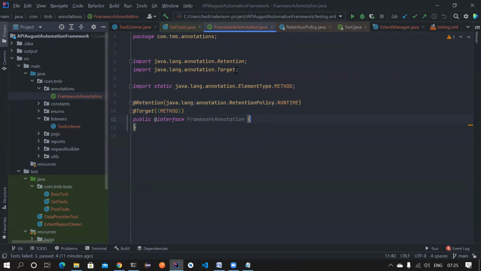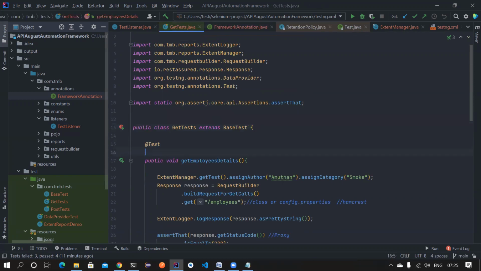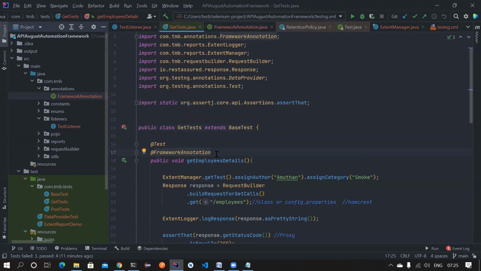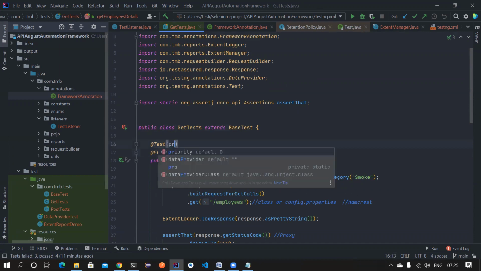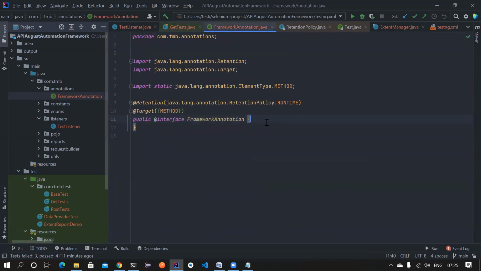Now let's go and add this annotation on top of it. On top of your test, you can add framework annotation. Good. Now I want to store some values into this. Here they are storing priority, right? All those things they are storing, right? Same way I want to store author value and category here. For that I need to introduce a new one. As I already told, I want to store a string value, and let's name it as author.